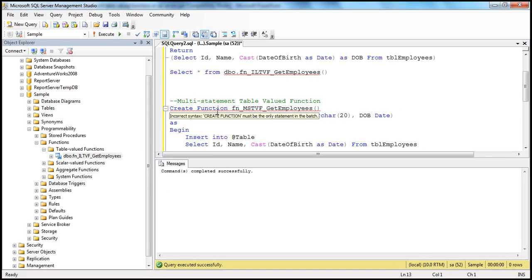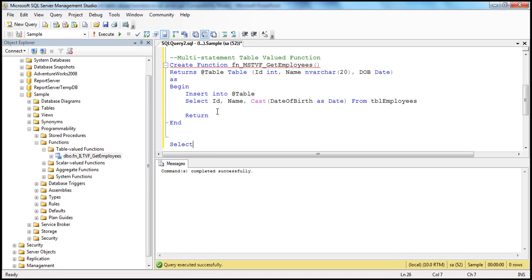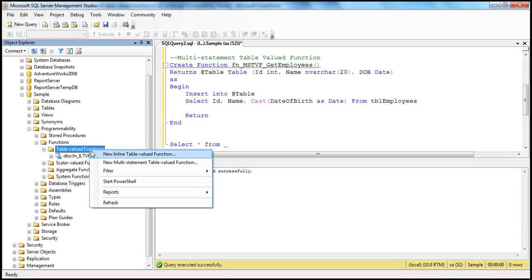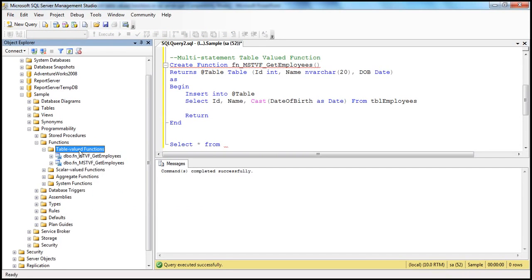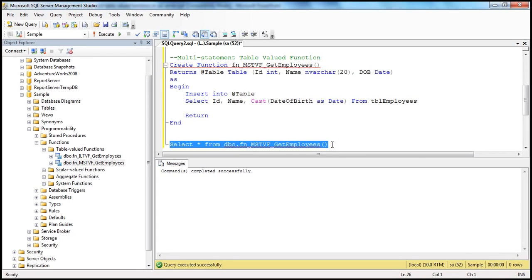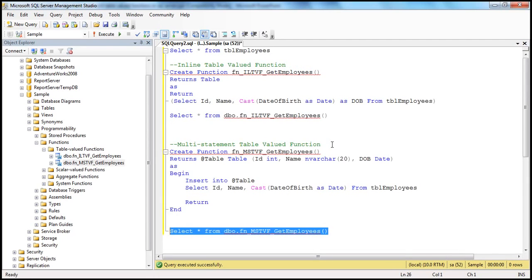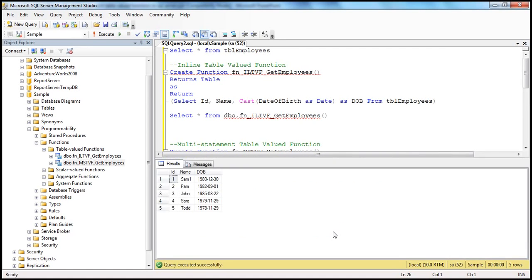And obviously to select data from this function, you will say select star from the function. Inline table valued functions and multi-statement table valued functions, both of them will be in this table valued functions folder. So this is our multi-statement table valued function. Let's drag and drop it. And to call an inline table valued function or a multi-statement table valued function, you use the same syntax. Select star from the function name. So let's press F5 and you should see the output there.